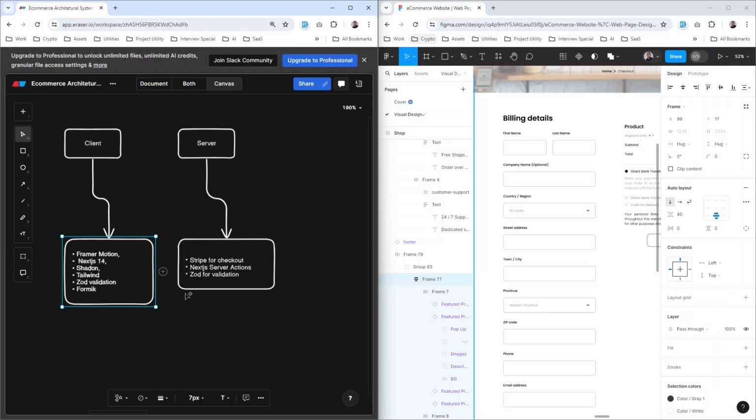Yes, we use Formik as part of the form validation, right? So yeah. Okay, that's good for the front end. On the back end, we'll continue with this. We have Zod validation, we have Stripe for our checkout, we have Next.js server actions. Then we should be having MongoDB for the database, right? A NoSQL database.